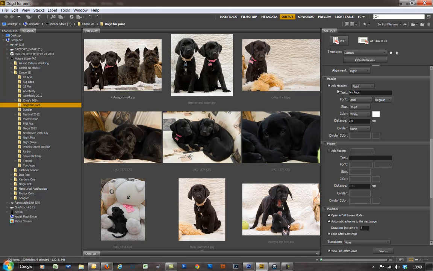Add a header to the right. Well, there's my header there, and you can choose where it's going to be on your page. Let's make it centre. Again, it's white font because we have that black background. There's no divider. The next one, we've not got a footer in, so we'll just leave that.